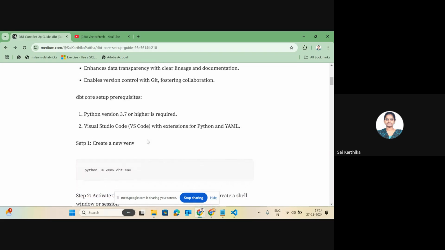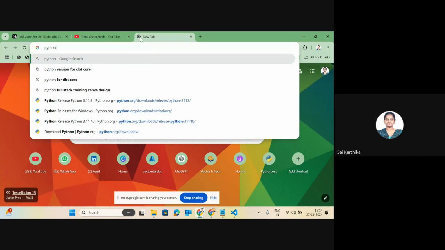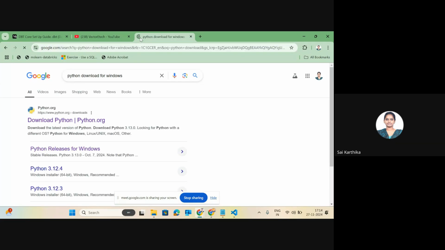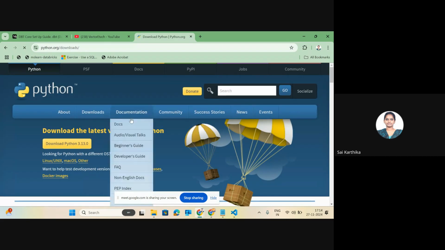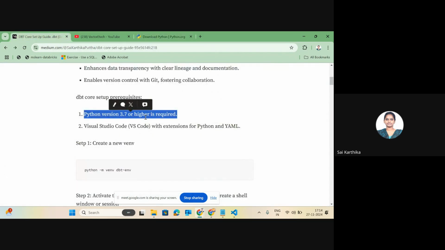Firstly, the prerequisites: we should have Python version 3.5 or higher. To get Python, search for Python download. For Windows, you can have the latest version also, not at all an issue. Here you can download the Python version, and it is okay to have 3.8, 3.9, 3.11 also. It is your wish at the end of the day, but the requirement is that Python should be higher than 3.7.